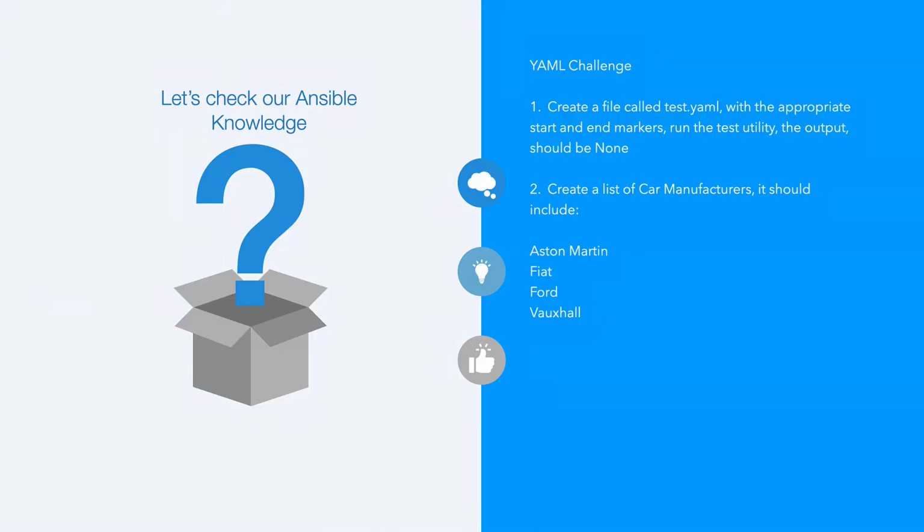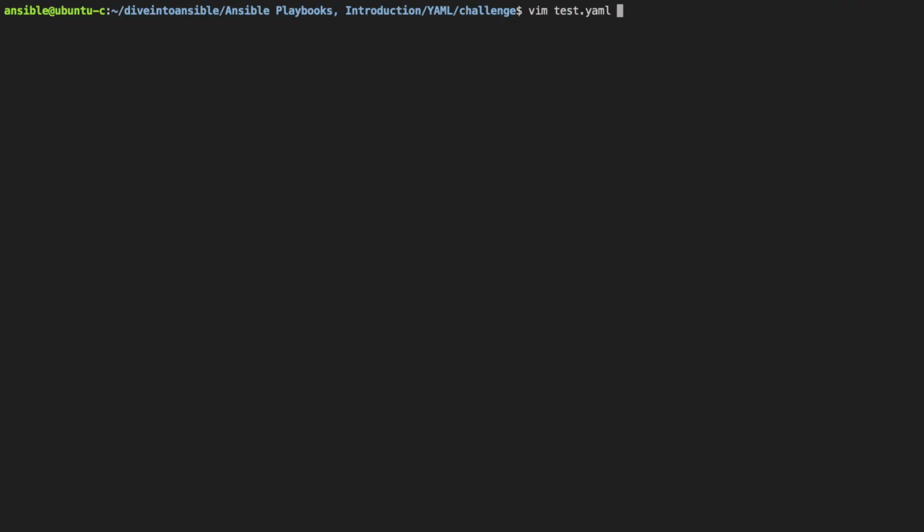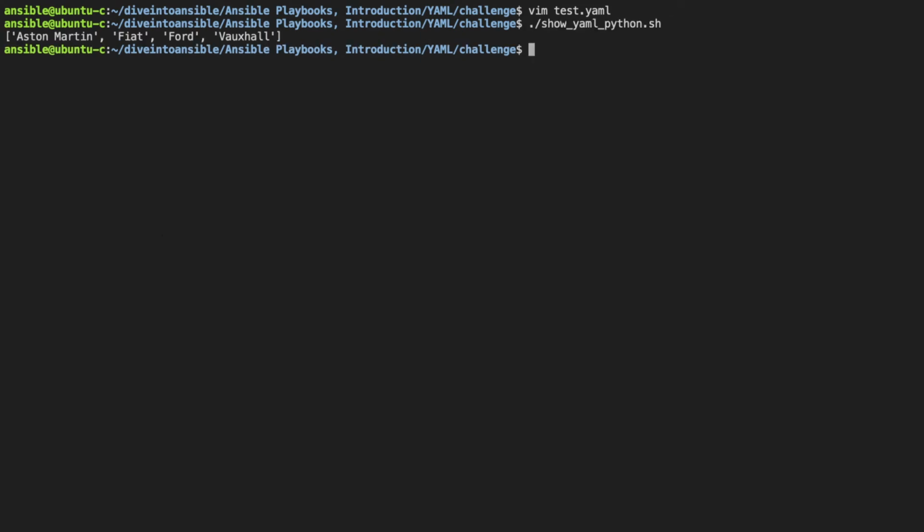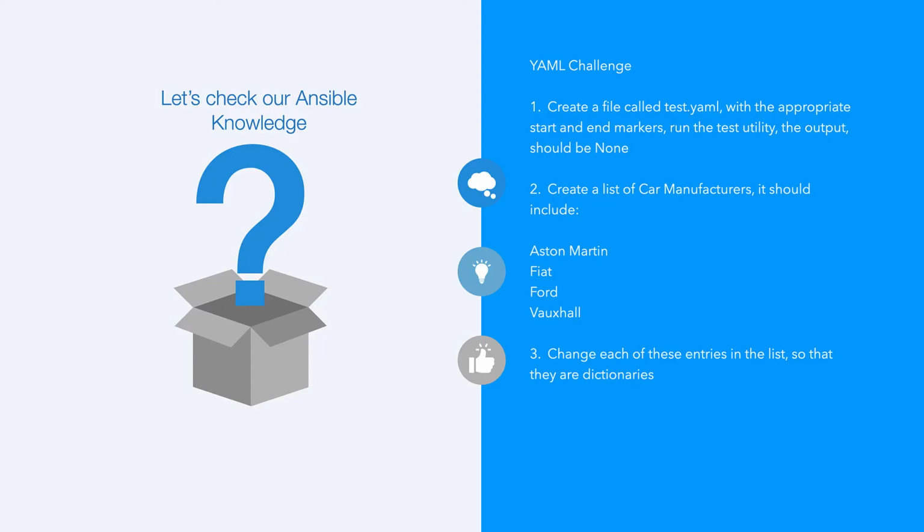Okay, now, so at this point, modify the file and create a list of car manufacturers. This should include Aston Martin, Fiat, Ford, and Vauxhall. Again, pause the video and give this a try. And so far, we've got a list of our car manufacturers. Next up, rather than having the entries in the list, let's change these so that they are dictionaries.